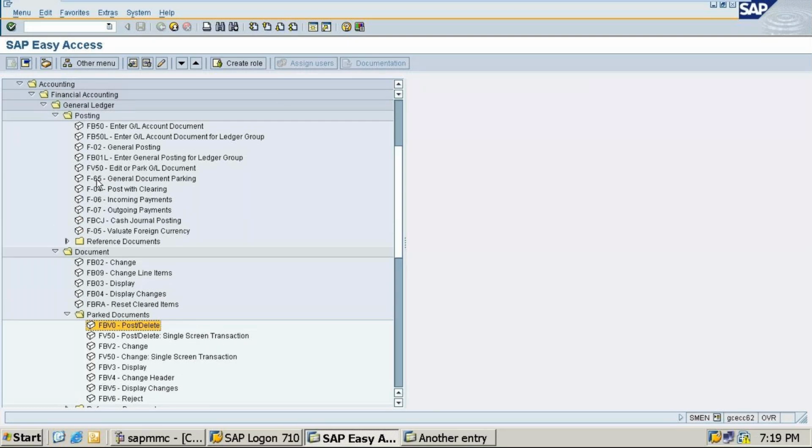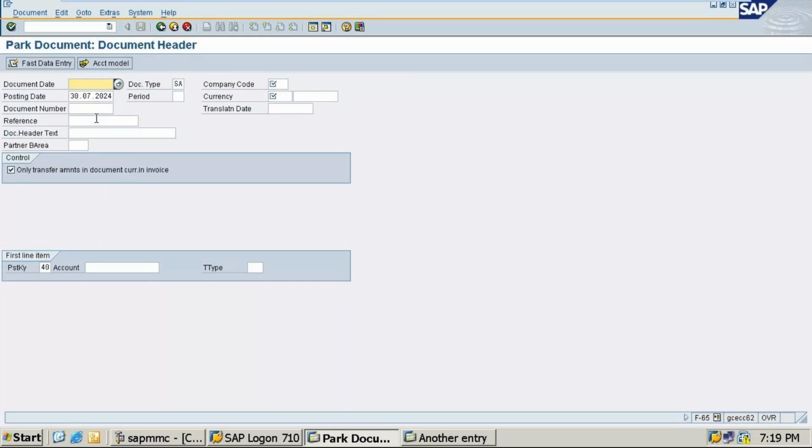Okay, can you hear me, ma'am? Yes, tell me. Okay, so basically, ma'am, I understood till park document, and after park document, I'm trying to come out of the page, but it says fill in all required entry fields. But I entered three accounts. Now, how do I come back? Which three accounts? Okay, let me open.